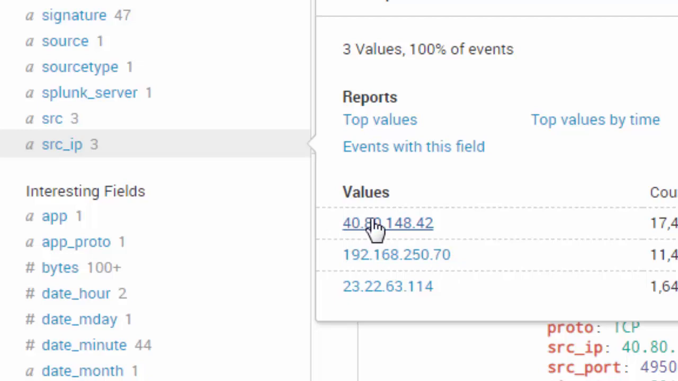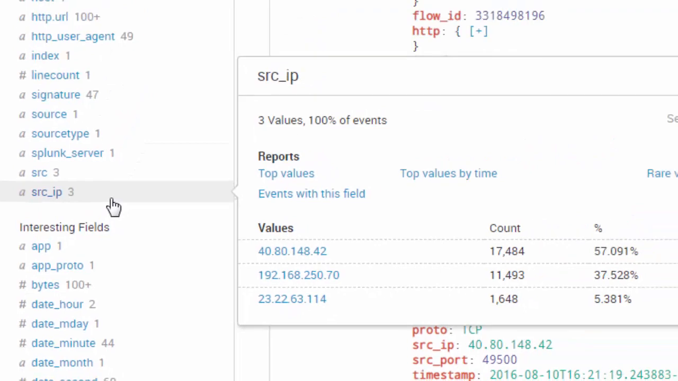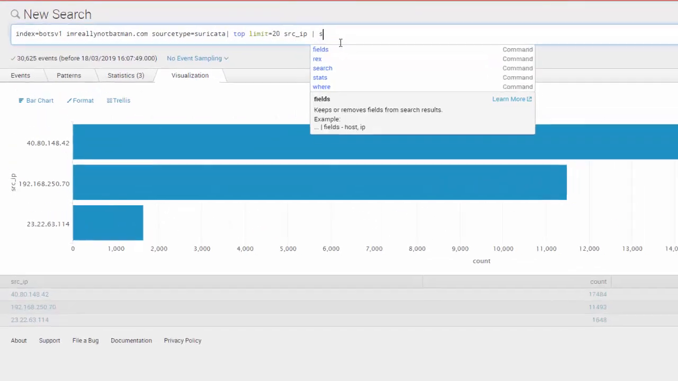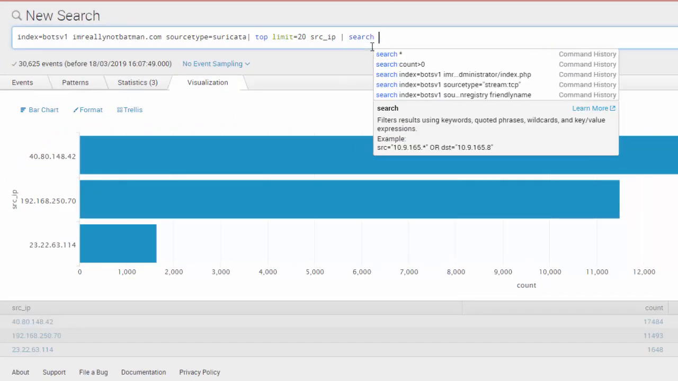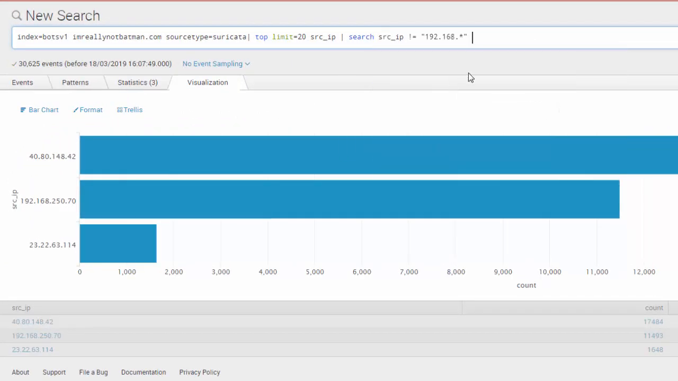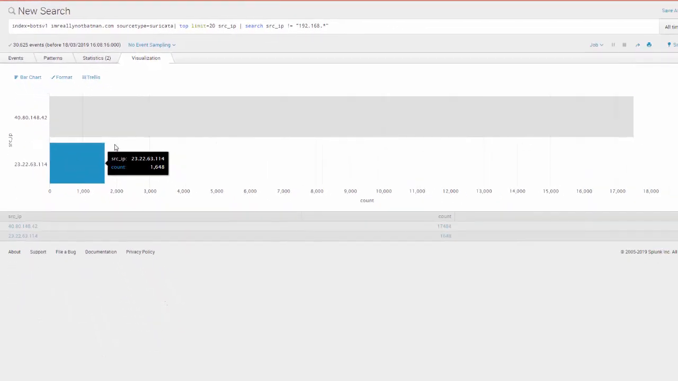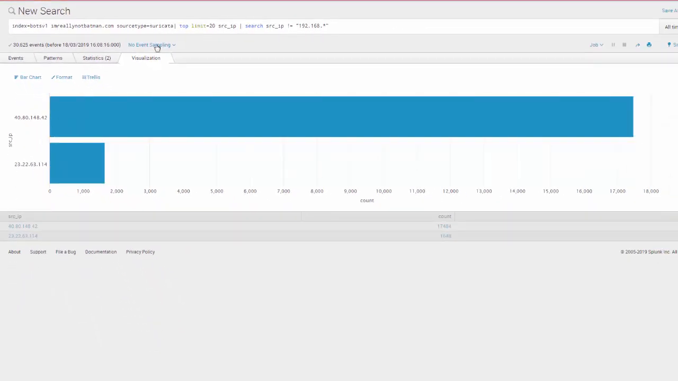And you can see once again, we've got these two IP addresses turning up, using this suricata information. So we can see it's 42 and 114. And again, we may want to filter out local IP addresses. So we can set the source IP address not equal to local addresses. So now we've confirmed our two external IP addresses of interest, using a completely different search method.